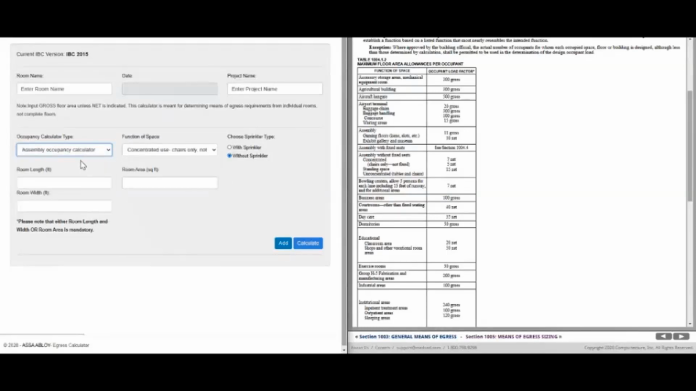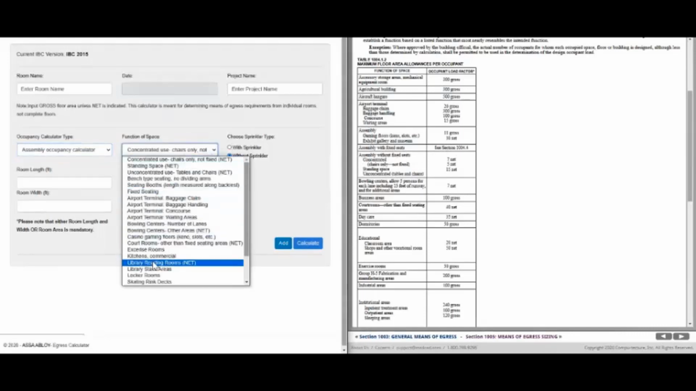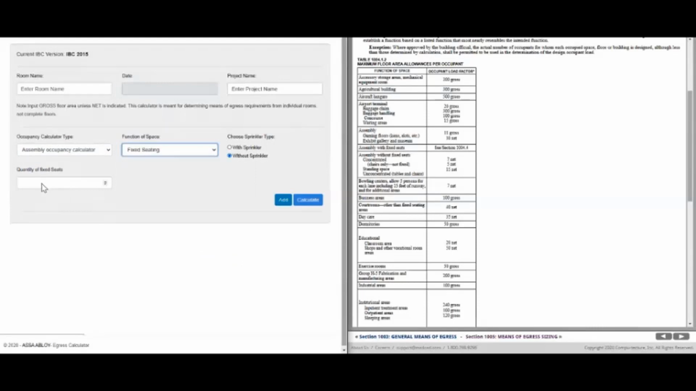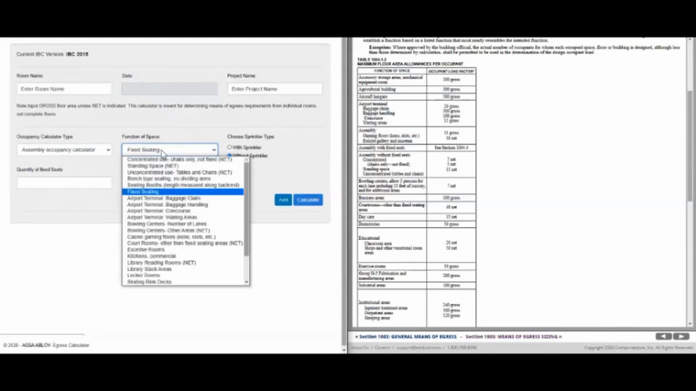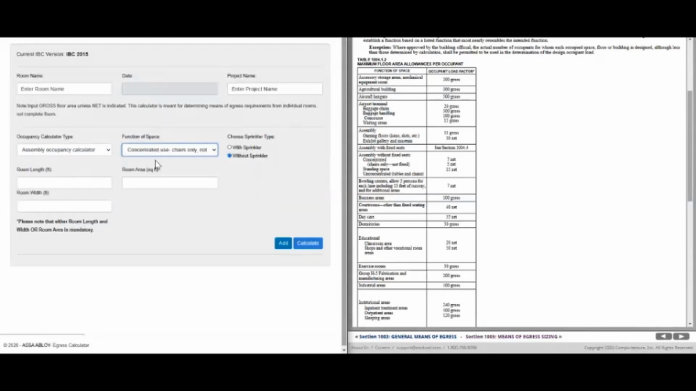But if we look at the assembly occupancy calculator, you see assembly here. If you have fixed seats, you can go to the fixed seats and just put in the number of fixed seats. If you have concentrated assembly, you would use this one. And the values in the calculator here will be the same as concentrated use chairs only, which is 7 net square foot per person.